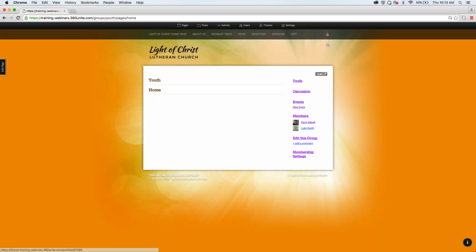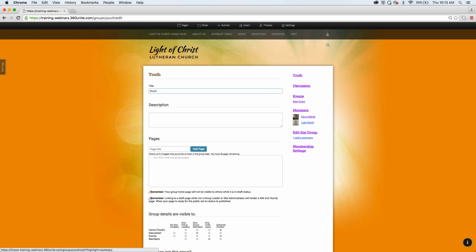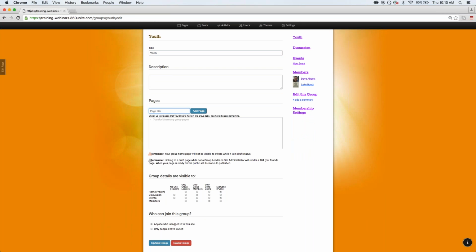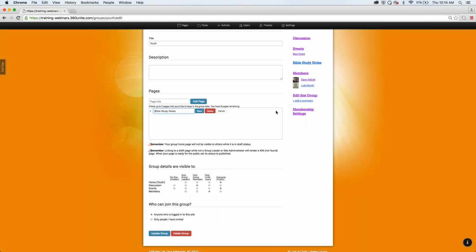Lastly, I want to show just how to add pages to the groups. So to add a page to the group, which would add another tab over here, you would go to Edit This Group. You could type in a new page here. So for instance, if you wanted to be able to share Bible study notes on here, you could type in Bible study notes and hit Add Page. You could then click that page and change it. You could change the name, you could save it, delete it, any of those different things.